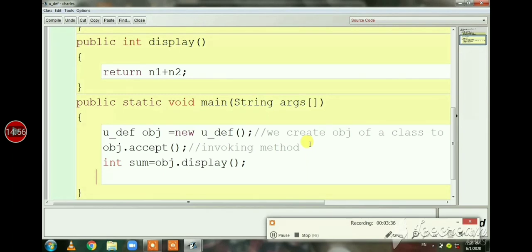Here you need to print the sum variable. So System.out.println. I am going to call this sum variable, so the result will be stored in this variable.